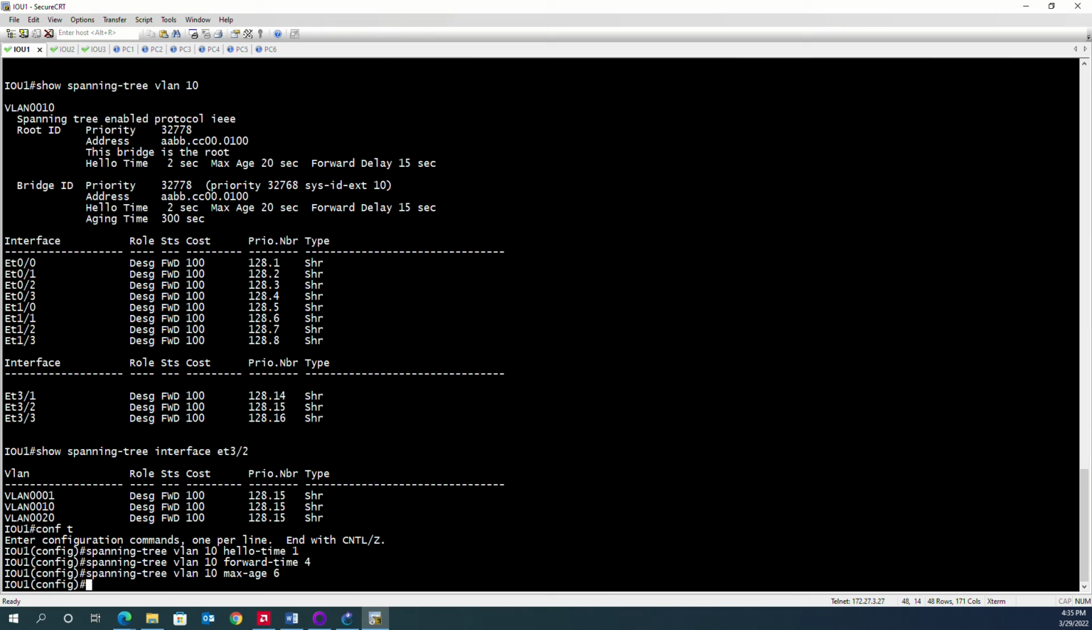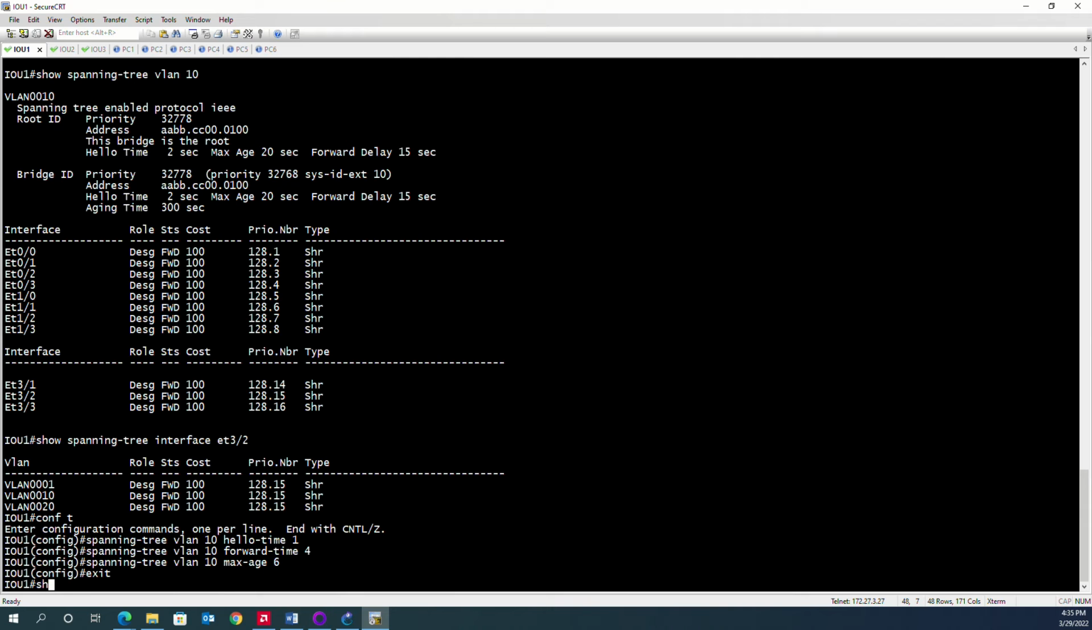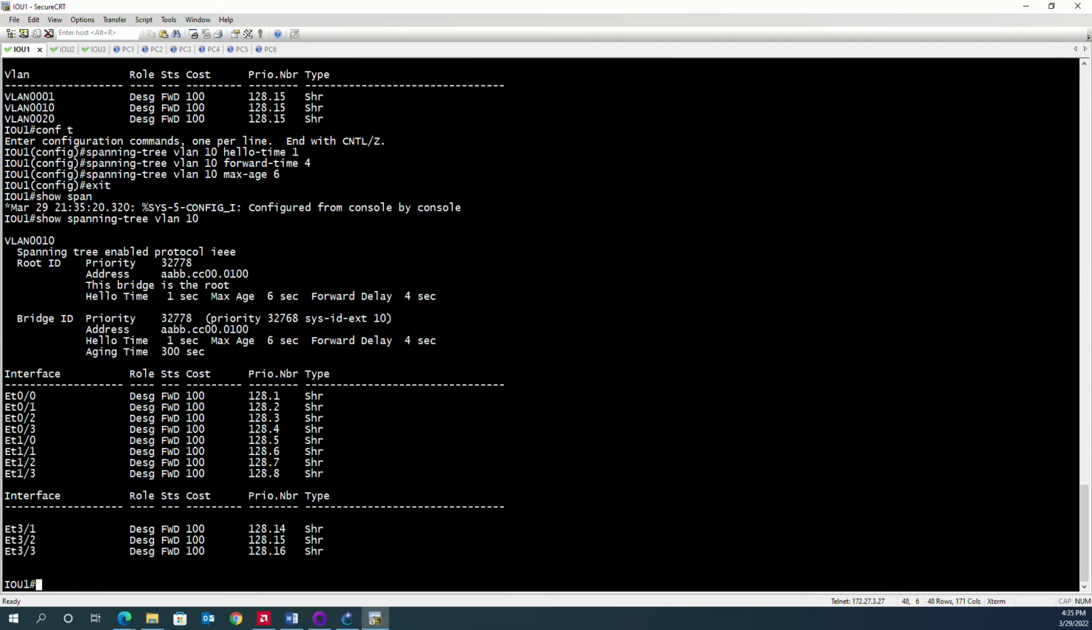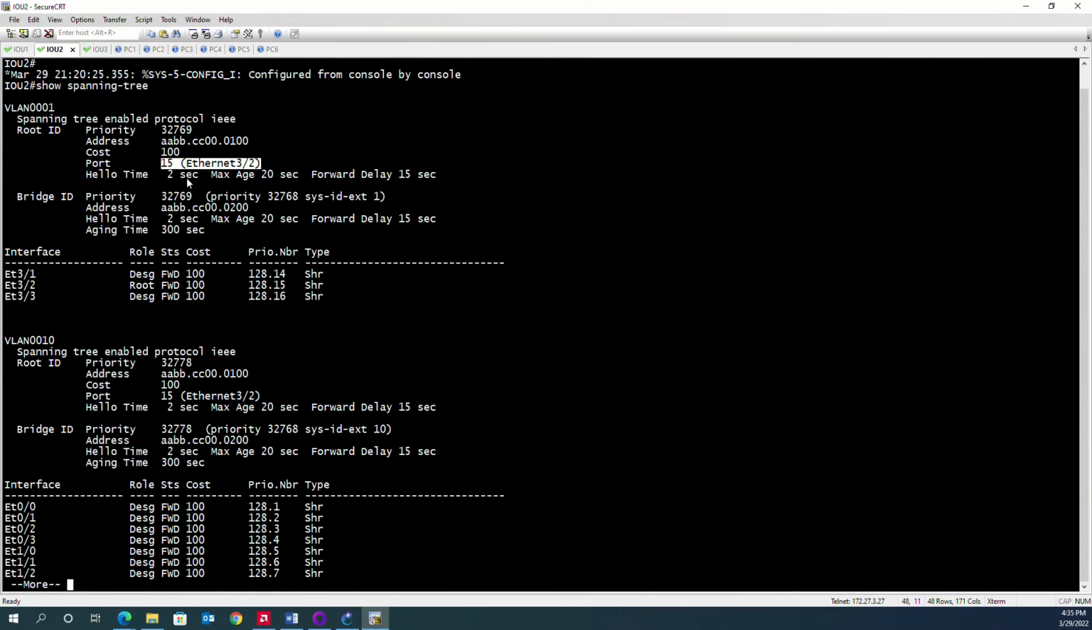So a way we can verify this is to do the show spanning-tree VLAN 10. And here we see the times have changed. A hello time of 1, a max age of 6, and the forward delay of 4 seconds, which is that listening and learning time.